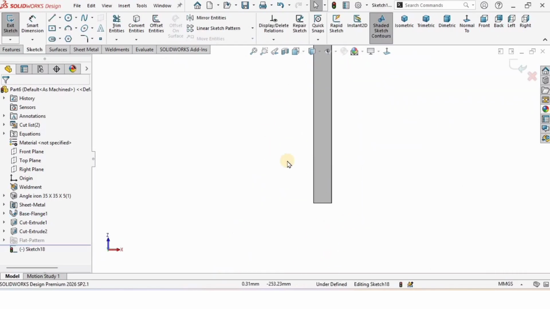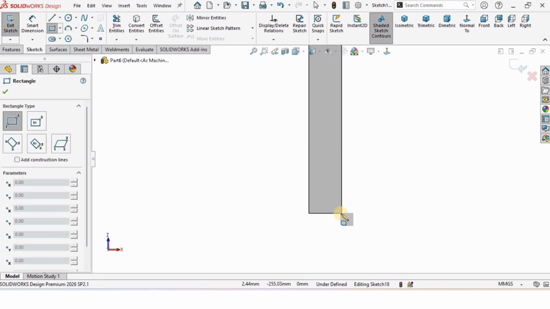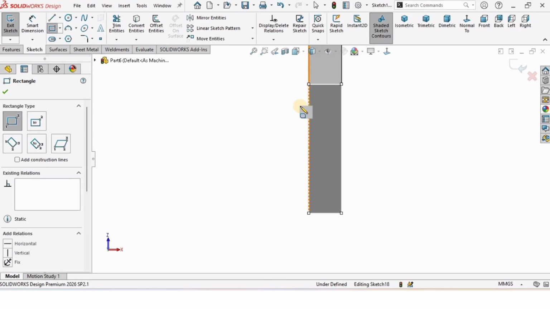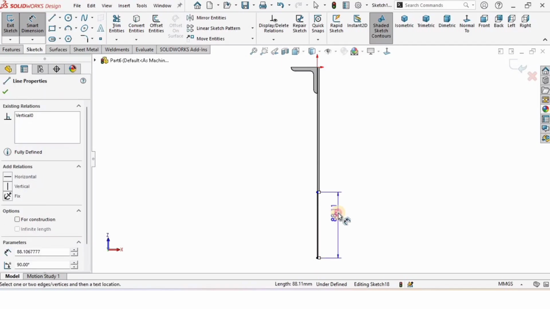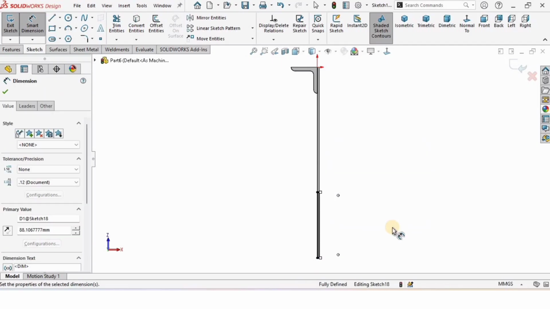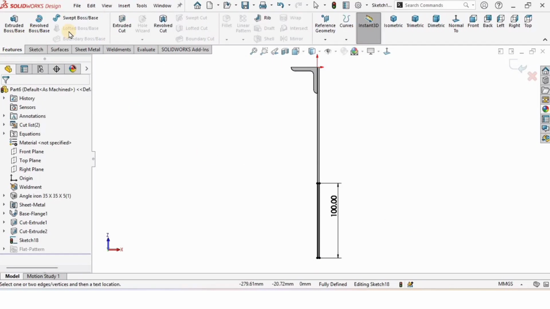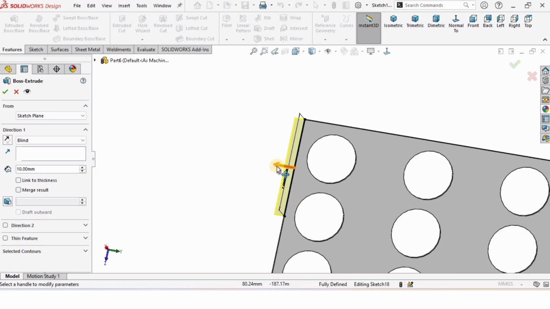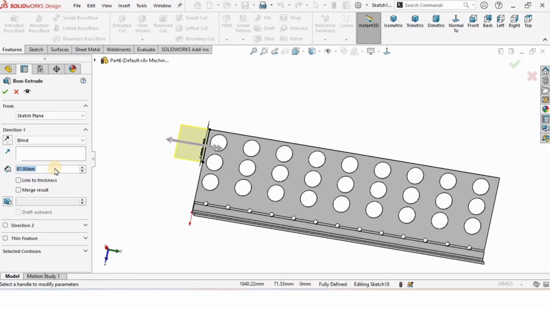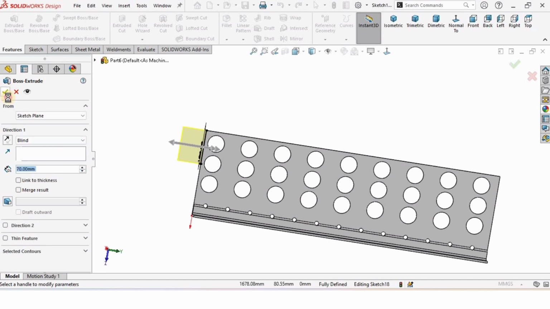Then select this face and click on sketch, and here select the corner rectangle and create a corner rectangle like this. Okay, onto the other edge. Select smart dimensioning tool and specify the length of this line, because we only require the length of this line, as on the other side we already have the relation on the other edge. Select extruded boss base, and let me specify the value here as 70 millimeters, and then check the box.